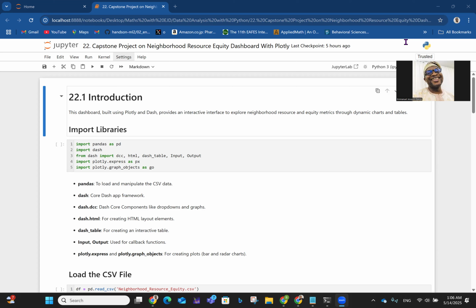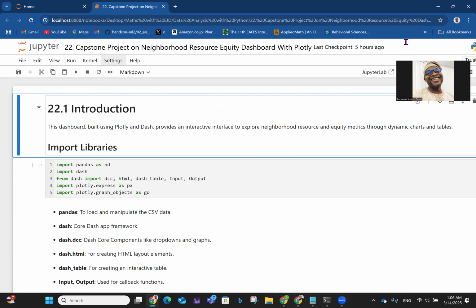Okay. So here we are looking at a capstone project on a neighborhood resource equity dashboard. Since we've learned already that we could use Plotly, we could use Bokeh for dashboards, here we're focusing on Plotly. The next one I'll be using Bokeh. The introduction here is that this dashboard is built using Plotly and Dash. We have Plotly for data visualization and Dash for the dashboard. It provides an interface to explore neighborhood resource and equity metrics through dynamic charts and tables.